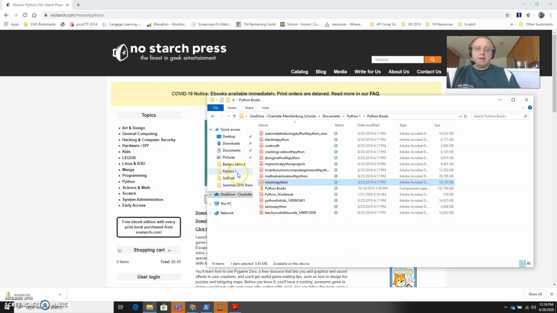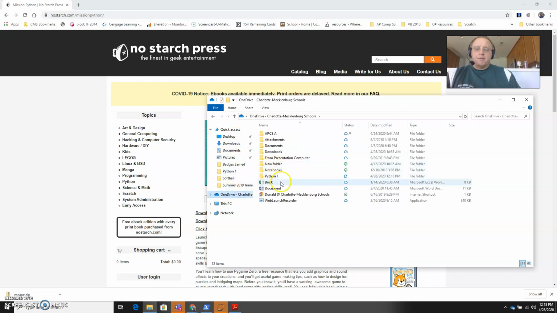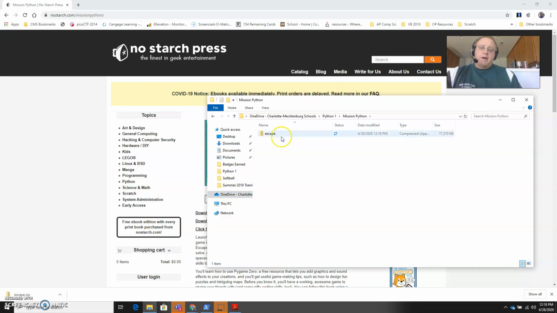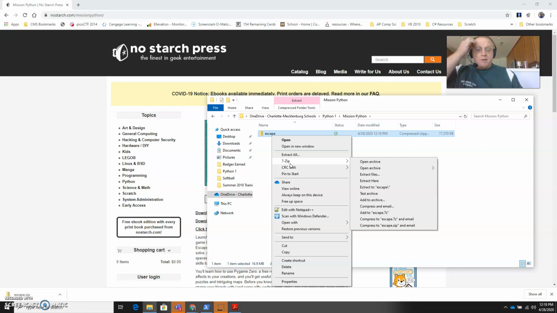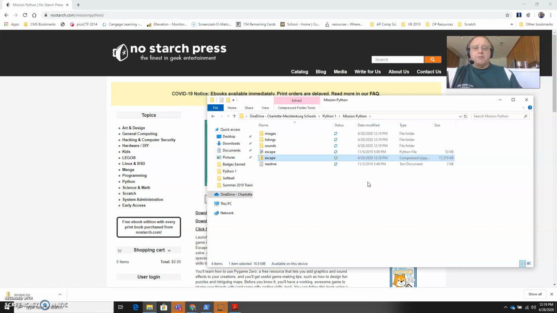So again, I'm going to go back to my OneDrive, my Python 1, inside my Mission Python, and on Windows, all I have to do is right-click on the zip file. And I have 7-zip installed. You may already have that installed as well. I think it comes now with Windows later versions. But I'm just going to extract here. If you have trouble with this part, just let me know in Remind or send me an email and I'll help you.